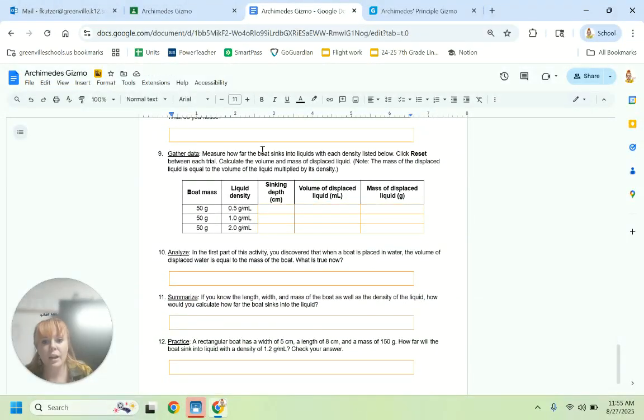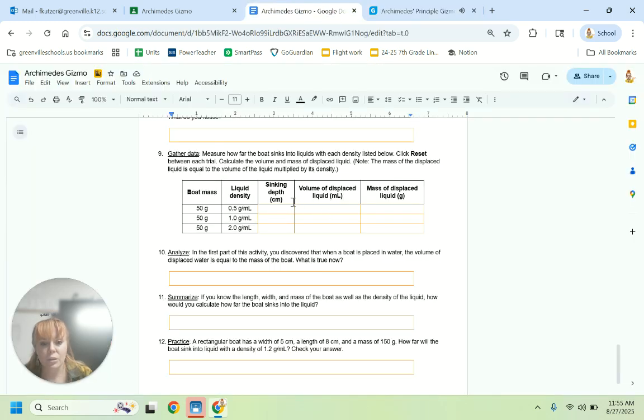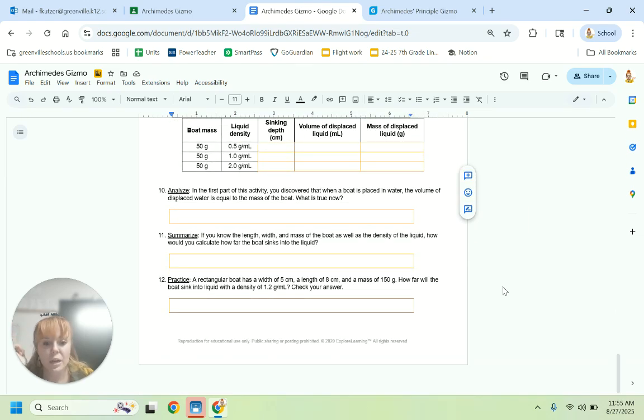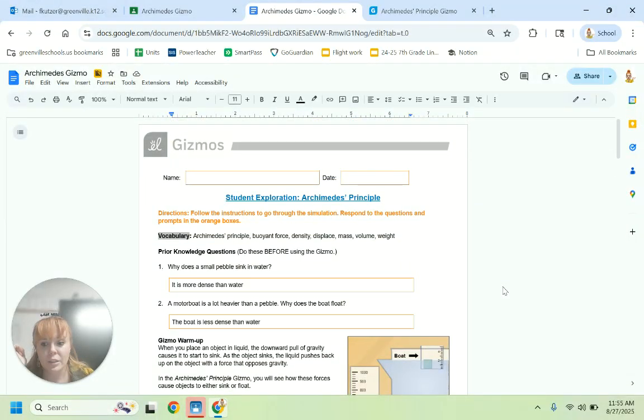Continuing on down, number 9, measure how far the boat sinks into liquids with each density listed below. So for these ones, you're going to need to change the liquid density by dragging this. Make it higher, lower. And then you'll still do how far it sunk down, the volume of the displaced liquid. And then again, mass of the displaced liquid should be the same as the volume of the displaced liquid because the liquid we're displacing is water. Feel like you guys should be able to finish the rest of this on your own. If you have any questions, please email me.